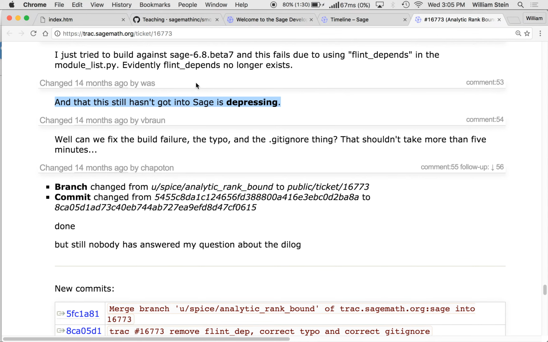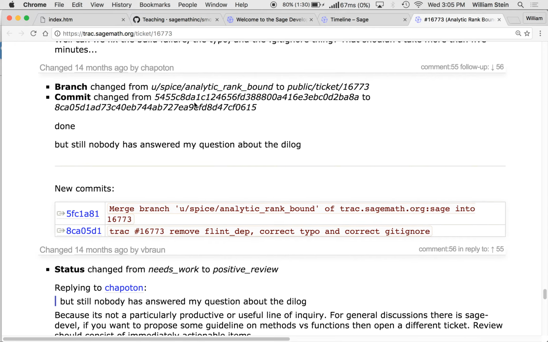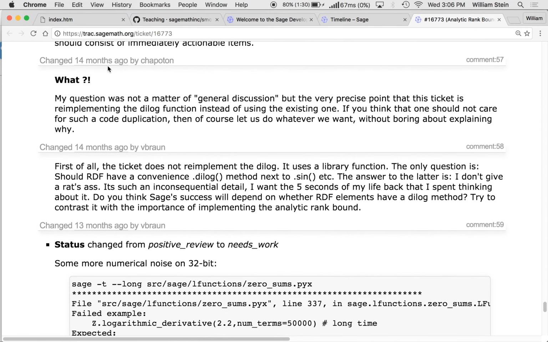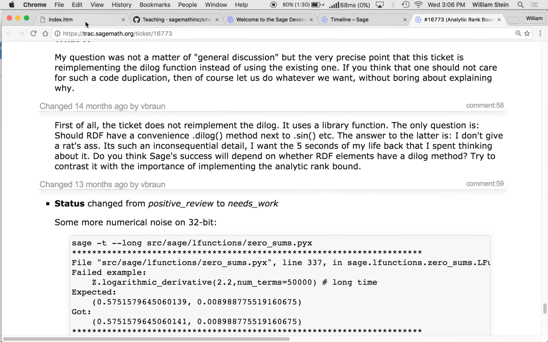So it is kind of like math journals. He finished it, and then 14 months later, I commented that this still hasn't gotten to Sage, and so on, by other people. So sometimes the time span can be similar to papers in math journals. And then there's other people, and so on. Anyways, the point is it's public.